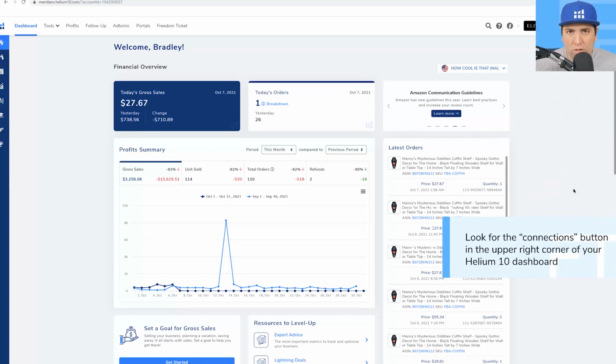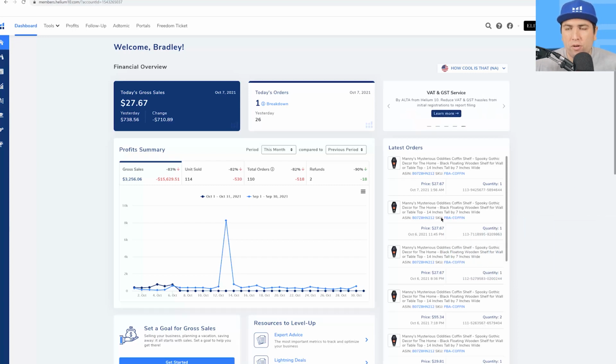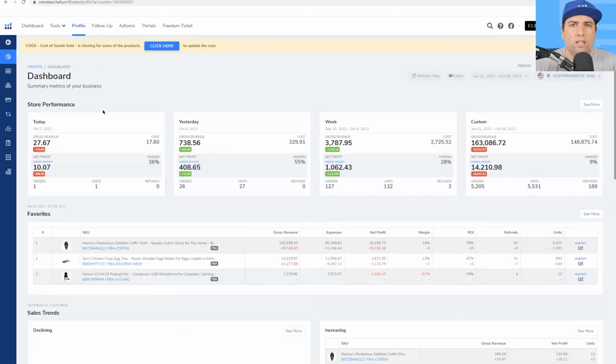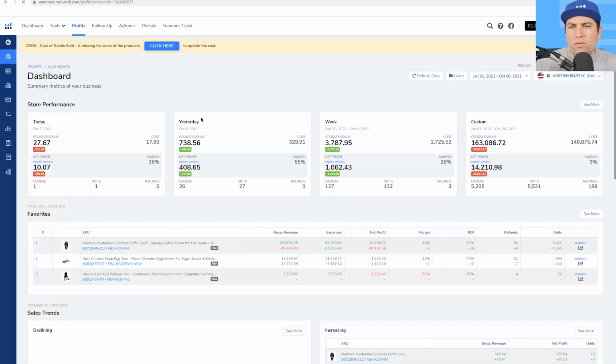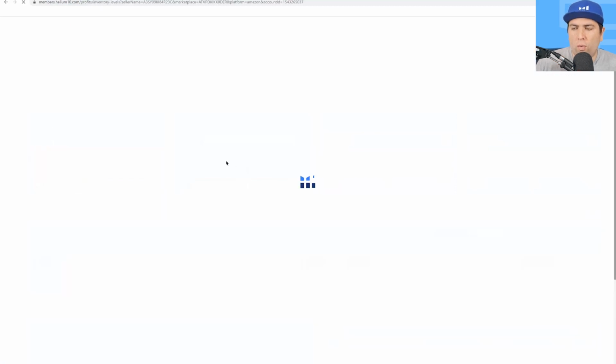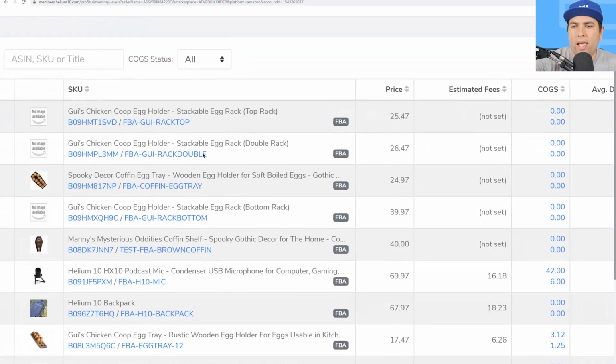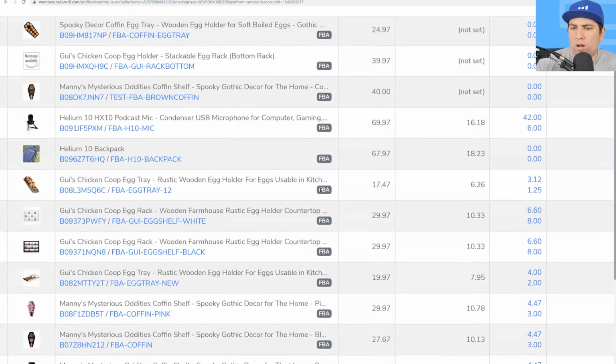All right. Once you do that, the very first thing that you're going to want to set up is Profits. You're going to want to activate Profits. This is our financial analytics software for Helium 10. What it does is it lets you know, hey, are you making money or not? Now, we don't know what your cost of your products are, or what your shipping costs are, or all of those things. So as soon as you get your first product set up, go here to inventory levels, find your SKU, whichever one you just added, and then go in there and set your cost of goods sold.